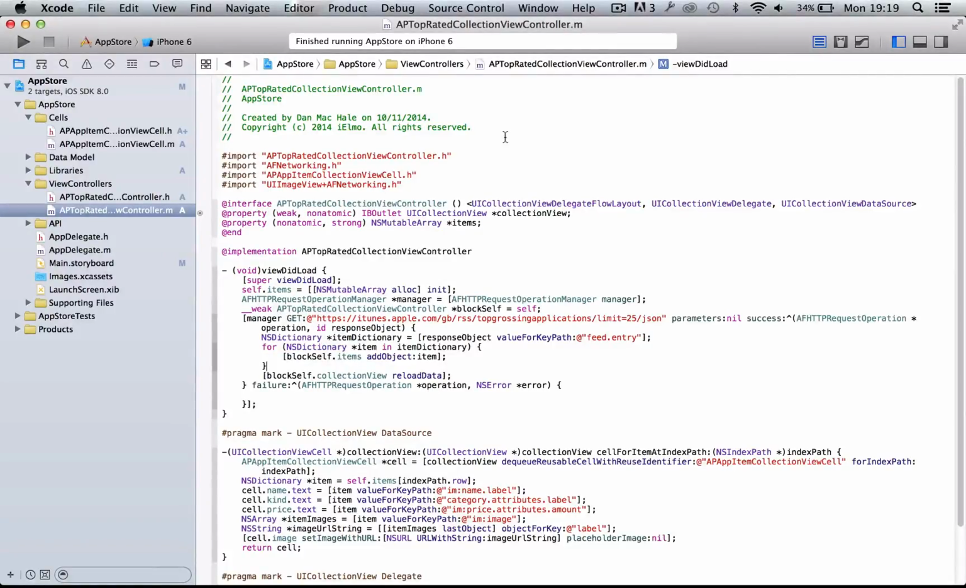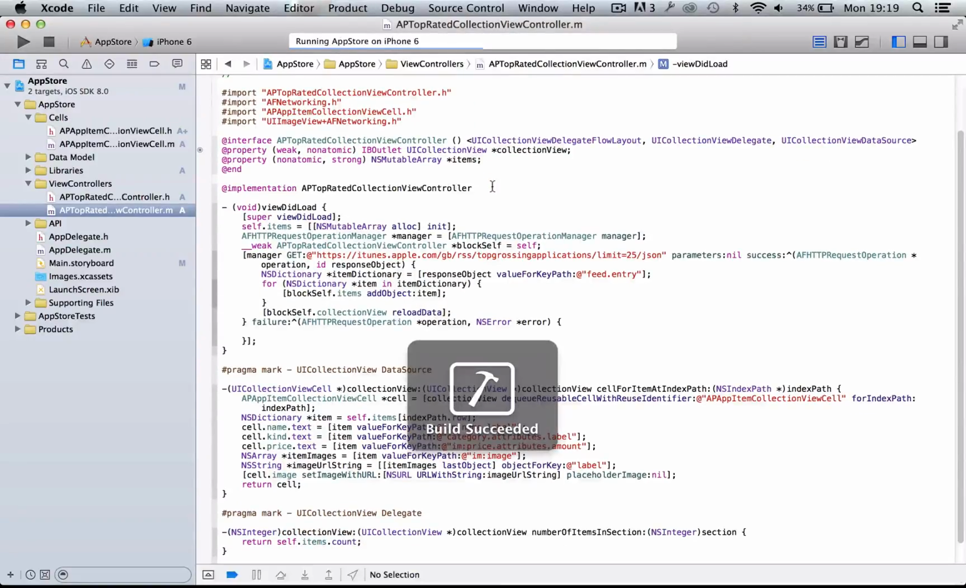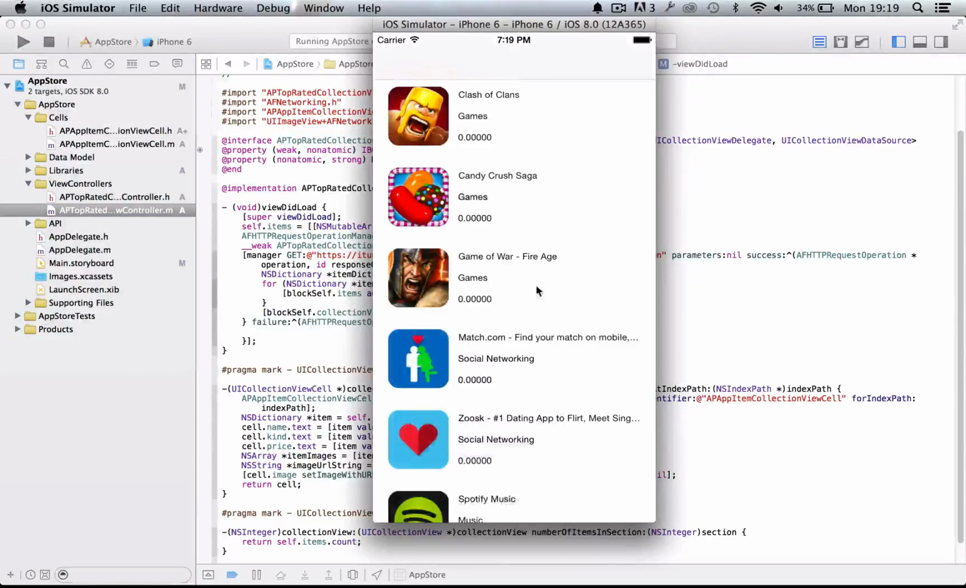So in the last tutorial, we saw us getting data into the app using AFNetworking. We then make an array of all these dictionaries. We then use dictionaries to draw and populate our cell, and the end result was something like this.